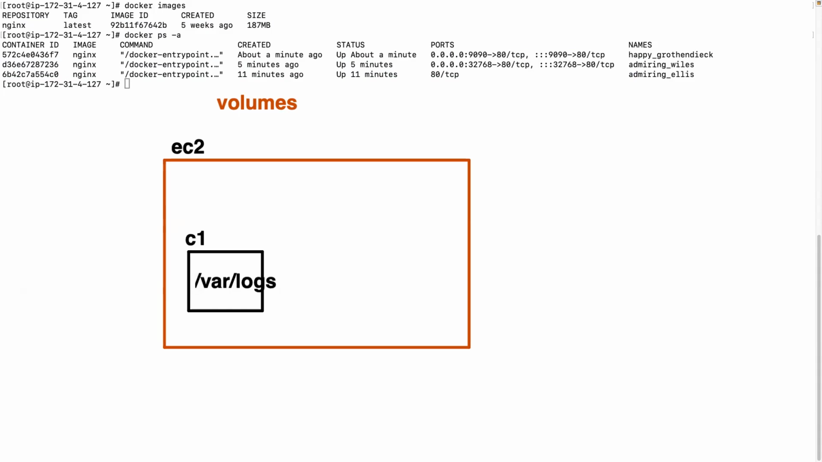So what we'll do is map this to some folder on the EC2 instance, which is called a volume. A volume is nothing but a data directory. And this volume will always be in this path, /var/lib/docker/volumes. You may create some directory called volume1. And whenever you do this, an underscore data directory will be created automatically.